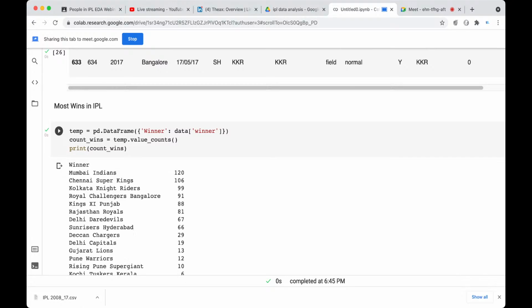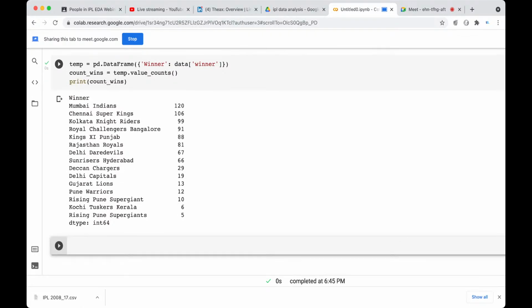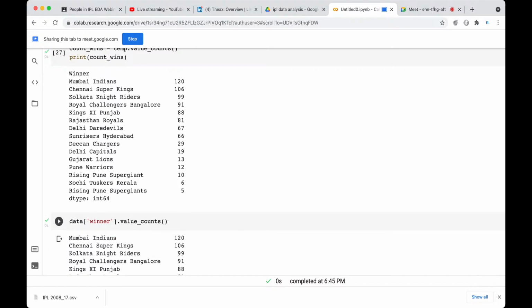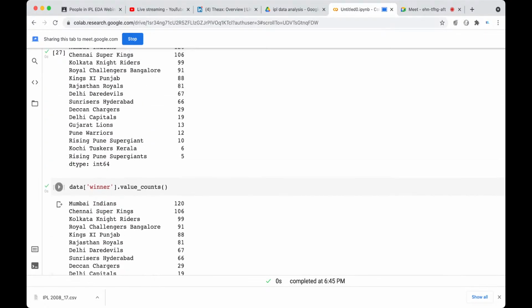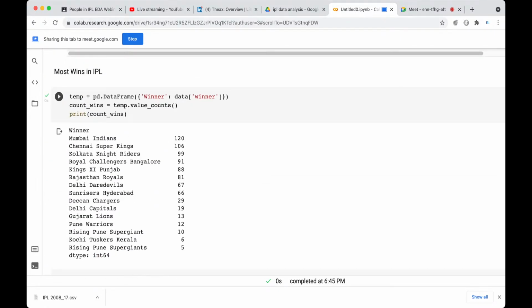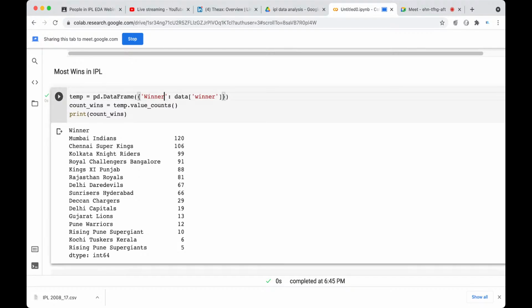I'll show you the count of wins. Here we are creating a data frame with a dictionary, with the winner value being the data of the winner, and then we find the value counts. That's simple. You can obtain the same in a very simple way with data of the winner and value counts. You get exactly the same value. So don't get confused: in the dictionary you name a key, and then write the value, that is data.winner. This is the winner value you are printing.